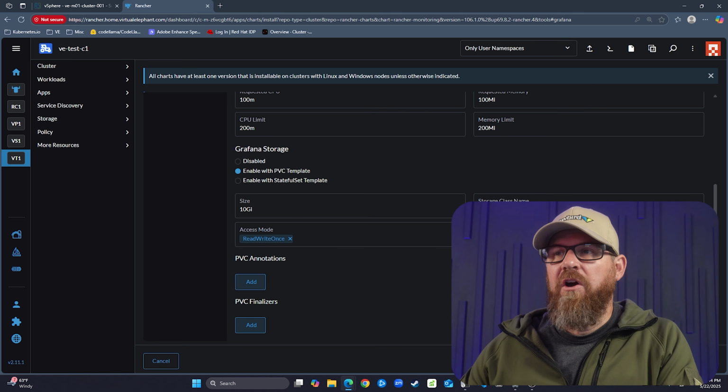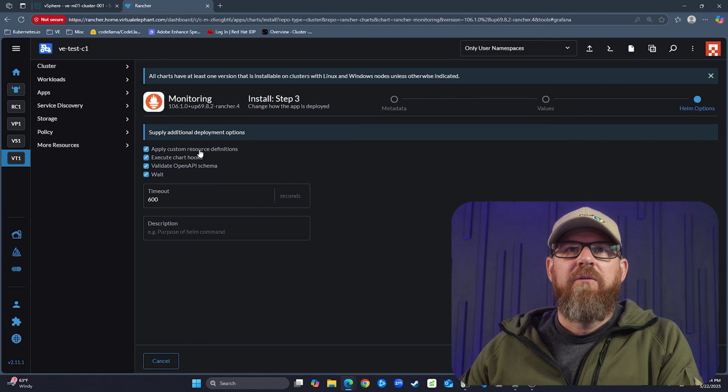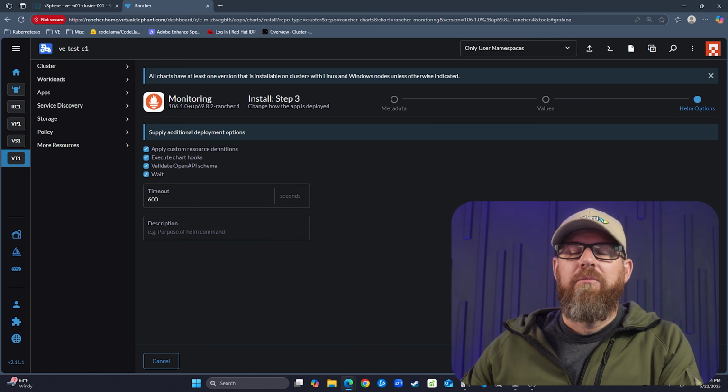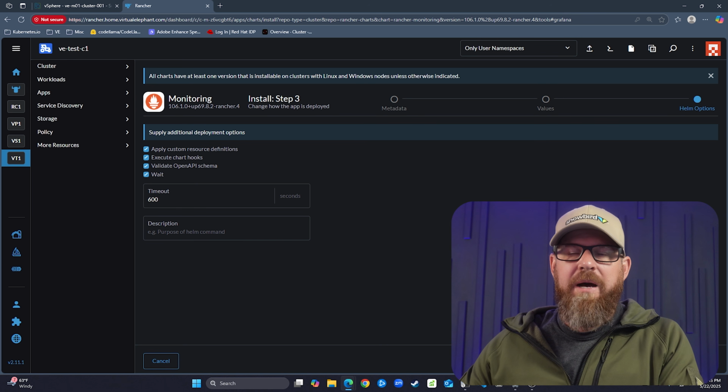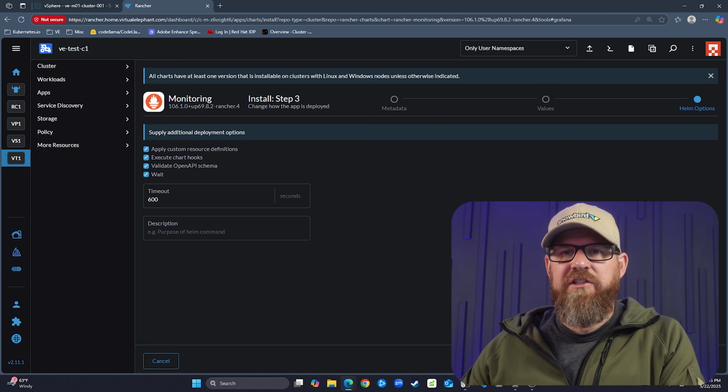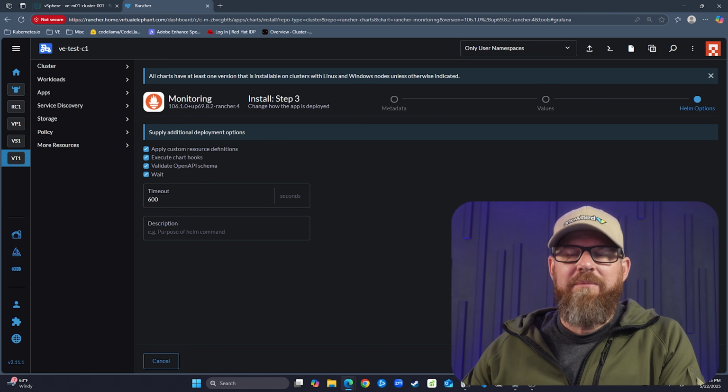Now we are ready to go. We can go ahead and hit next. We can see that it's going to just do some defaults. We don't have to worry about any of this. We're going to go ahead and click install. And now it's going to start installing Prometheus and Grafana using persistent storage. And in a moment, it'll pop up a little shell-like window inside of Rancher to show us the installation progress that it's going to be making. So we're going to just let this run for a minute while it deploys Prometheus and Grafana.